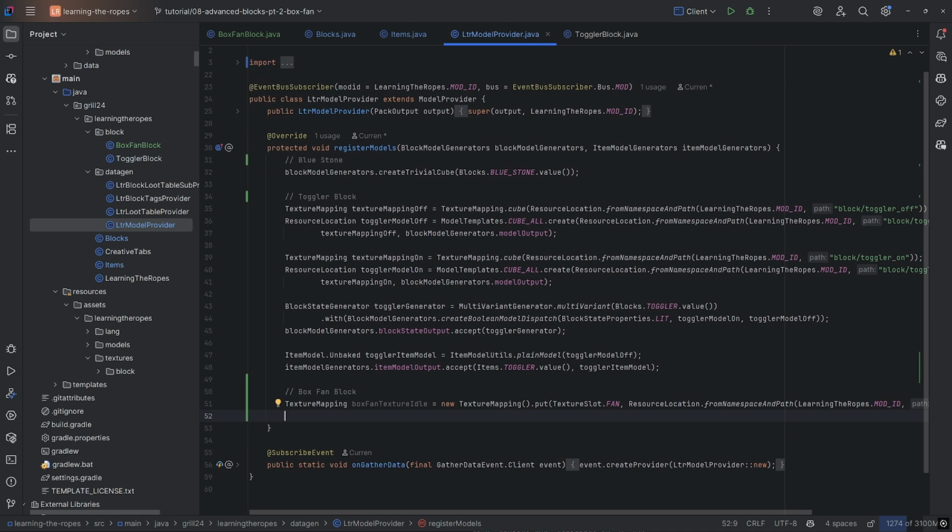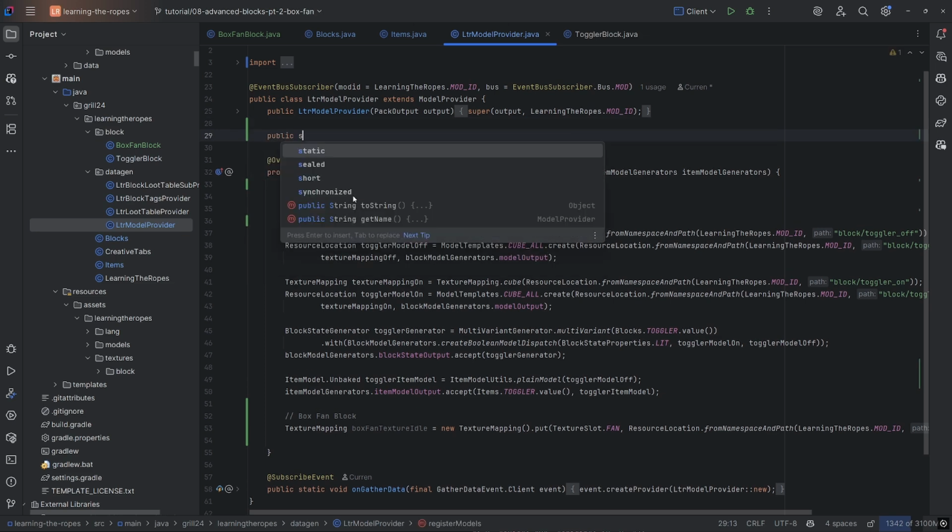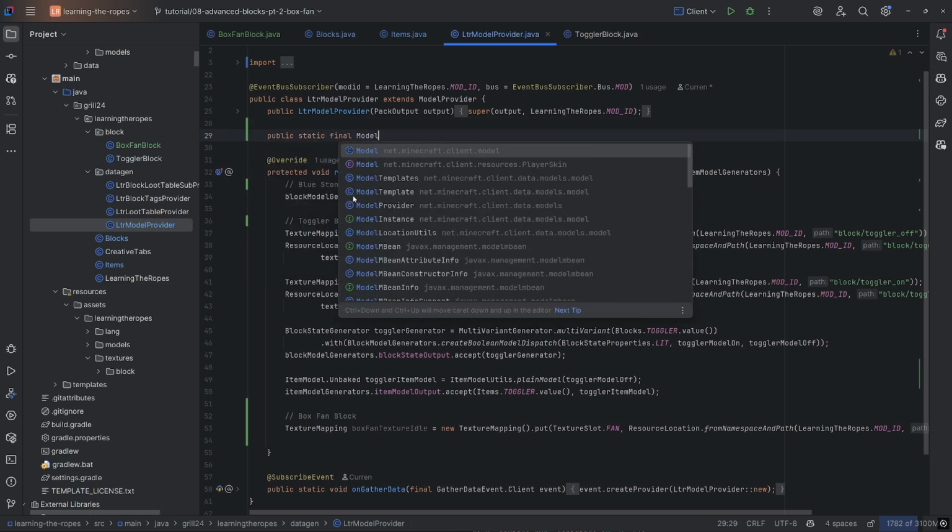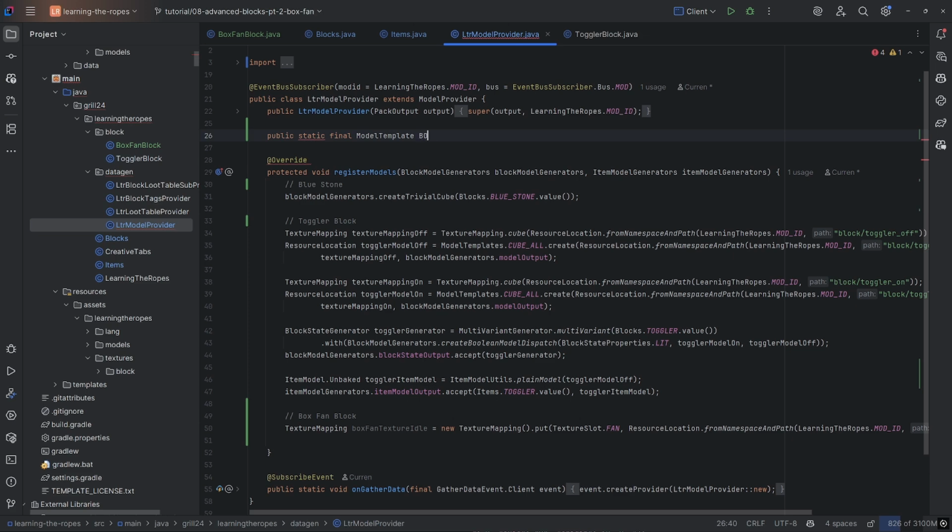Now we can create a model based off of this texture. But importantly, in our previous steps, we used this cube all template. And what we're going to do here is create a new model template that represents the base of our box fan without the rotor texture specified. So as a static field, we'll make a new model template, and I'll call this box fan.